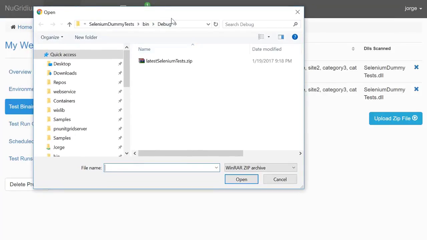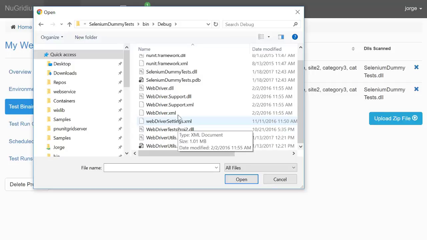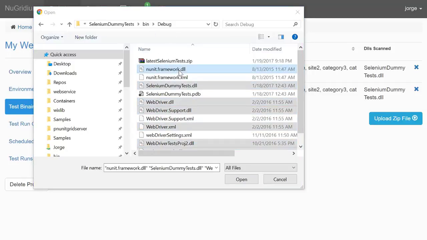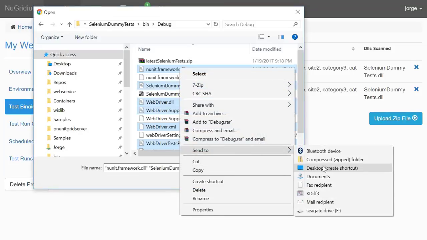To create a zip file that can be used to upload to NuGridium, we can simply go to the bin folder and select all the DLLs in that folder. And send them to a new zip file.